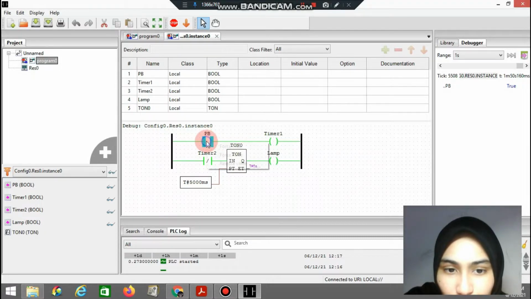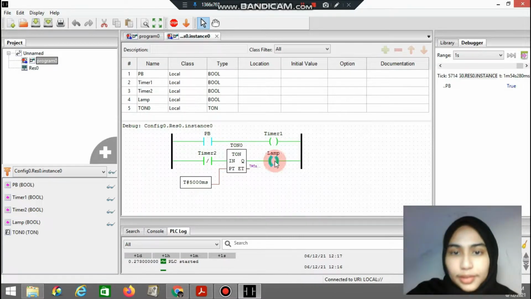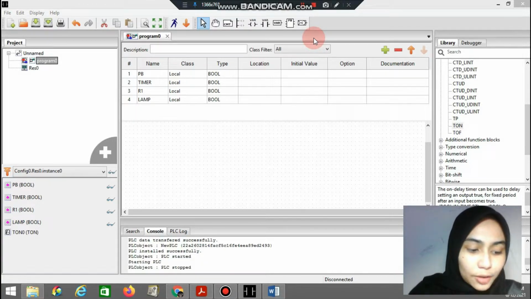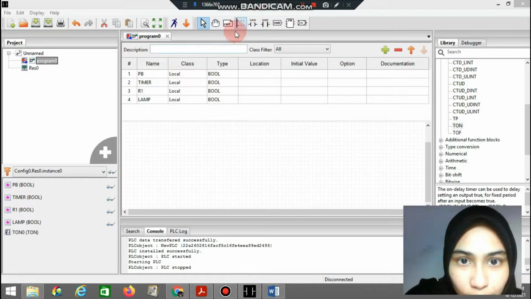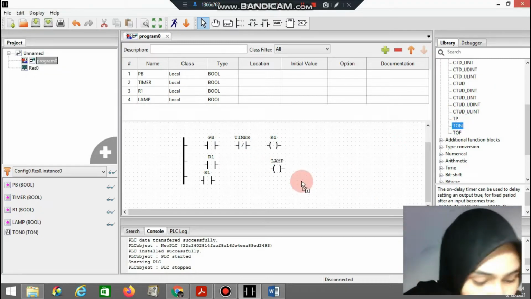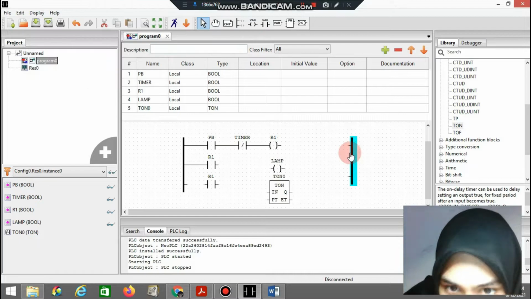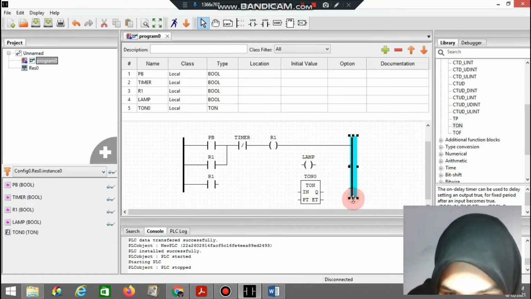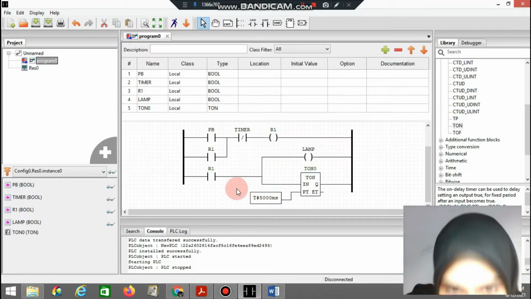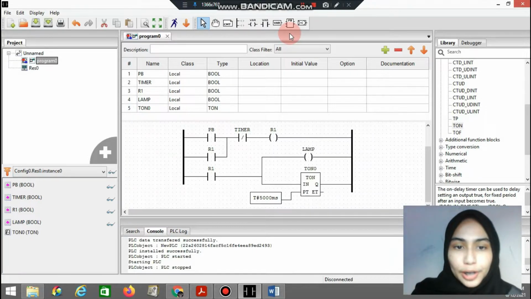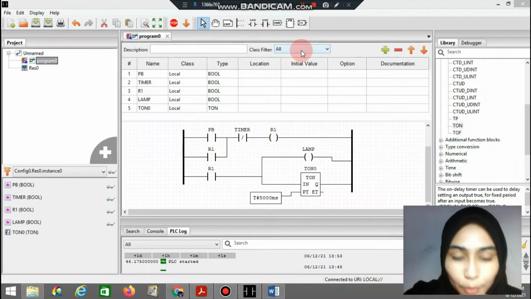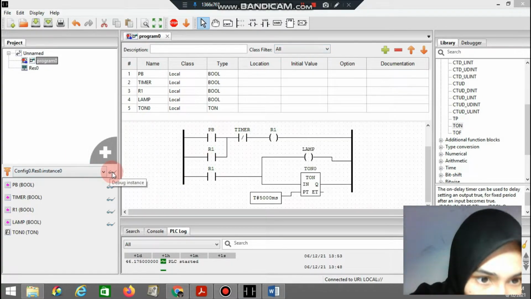After we force through the push button, the lamp is turning on. So next I will demonstrate the given ladder diagram in figure 5.6. Alright, so now we try to run the simulation first. Now our circuit is successfully connected. So we try to debug instance.